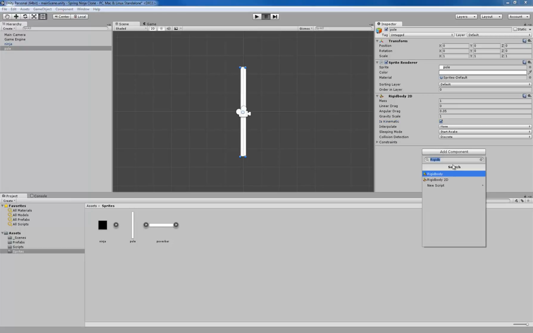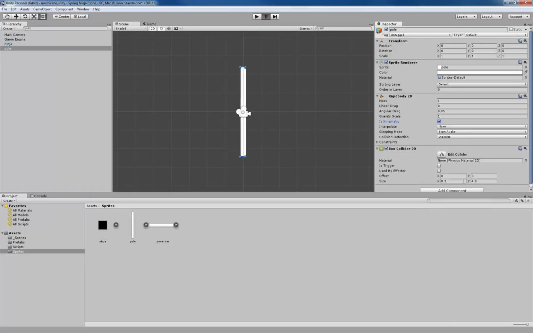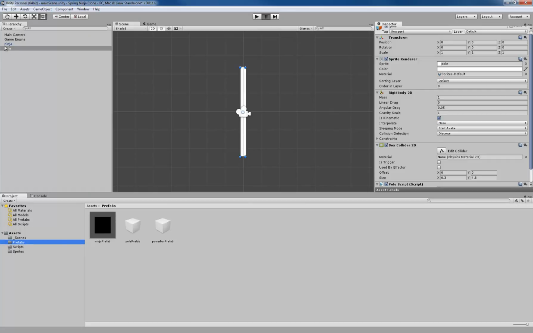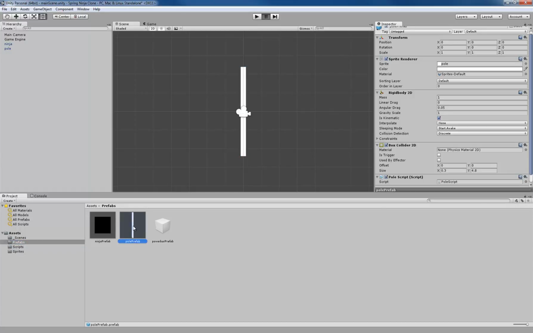I'm going to add a component. I'm going to add a box collider 2D. And finally, I'm going to add a script. I'm going to add the poll script to the poll. And now finally, I will click on my prefabs and drag the poll game object that has all the components added to it into the poll prefab. And we're all set.